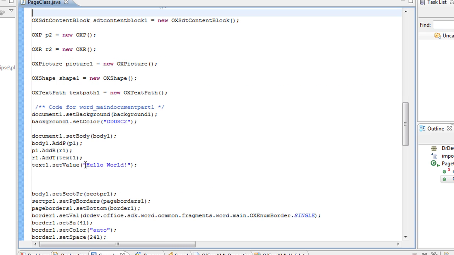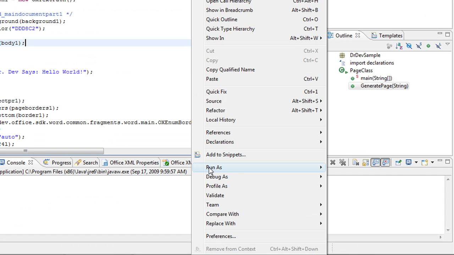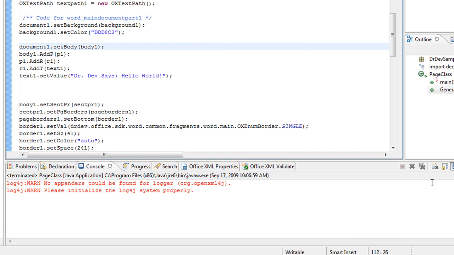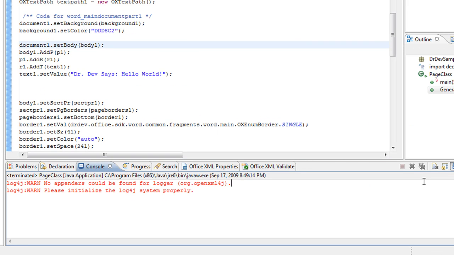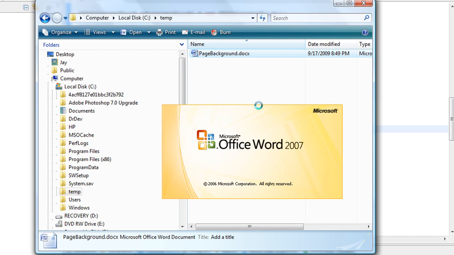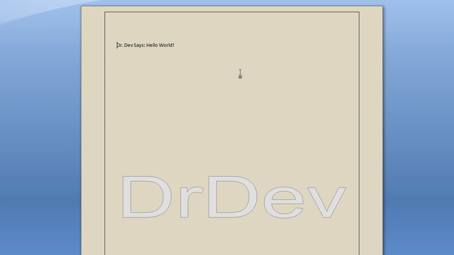Now we're going to change the text in the document. Now we'll run the application and create the document. The application executed successfully, so let's go out and take a look at the document it created. So this is the document we created from the code using the SDK. It is exactly like the original with our modified text.